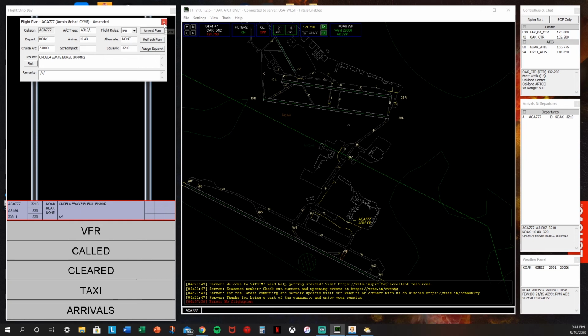Ground, Air Canada 777, which runway can we expect? You can expect runway 30 for departure. 30 it is for Air Canada 777.